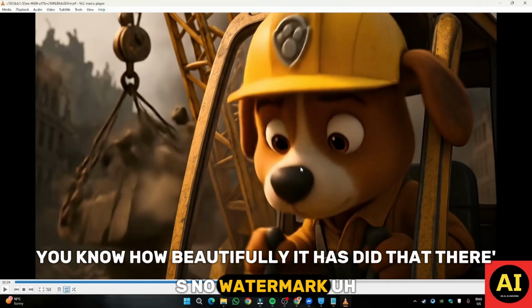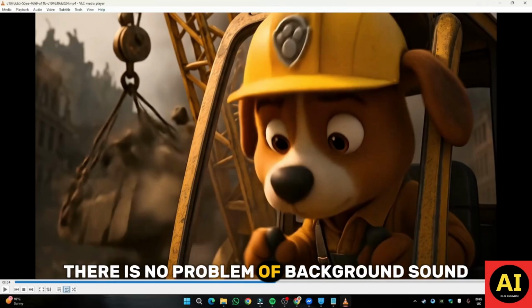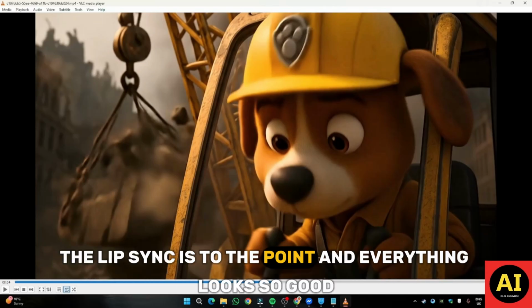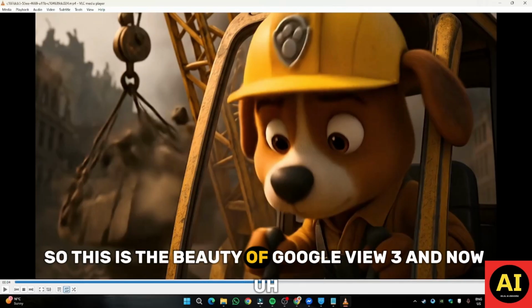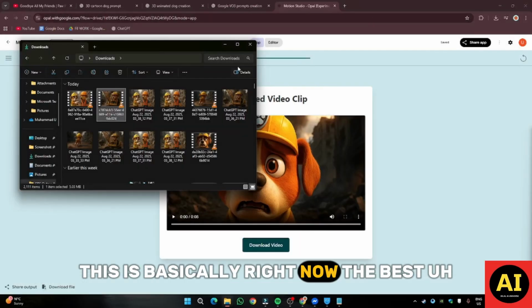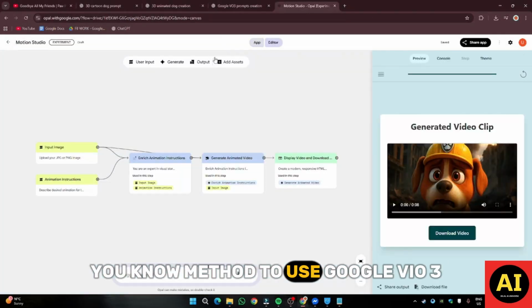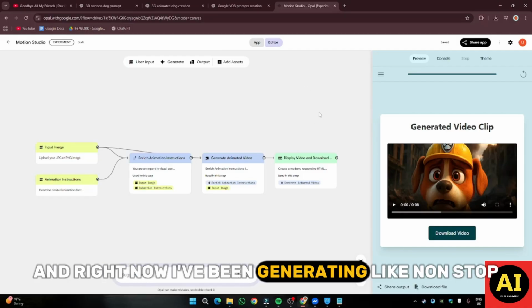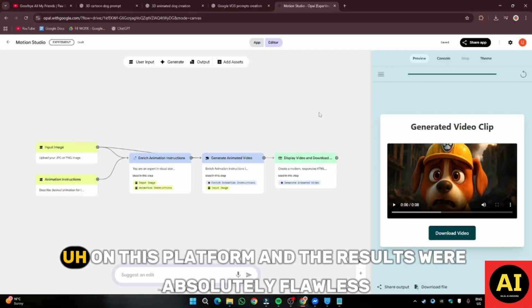So you guys can see how beautifully it has done that. There's no watermark. There is no problem of background sound. The lip sync is to the point, and everything looks so good. This is the beauty of Google Veo 3. And in this video, I told you how you can use that absolutely for free. This is basically right now the best method to use Google Veo 3. I've been generating non-stop on this platform, and the results were absolutely flawless.